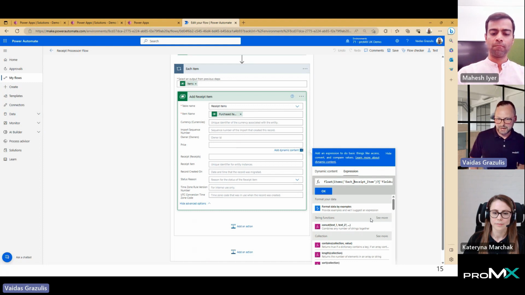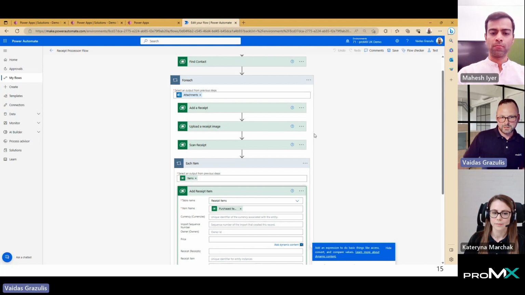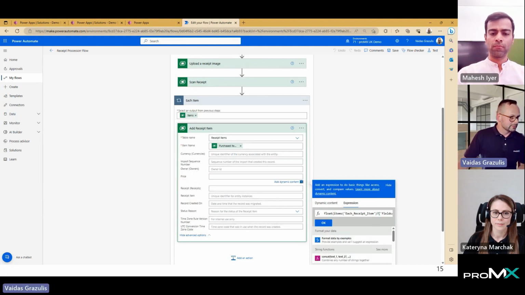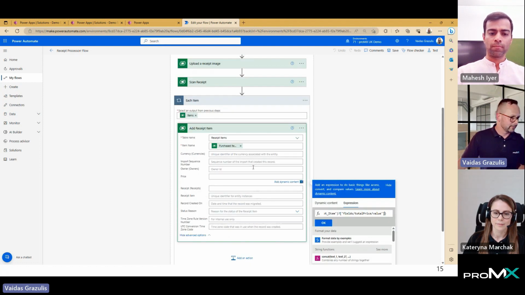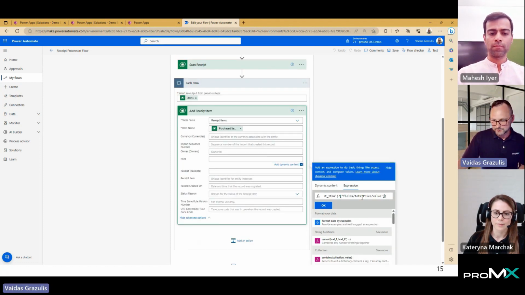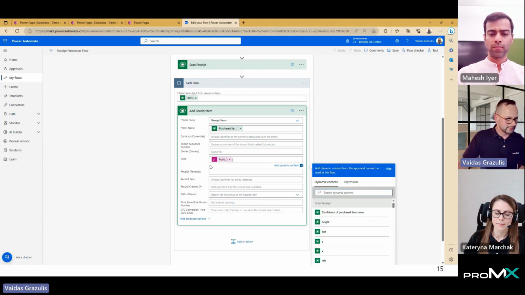It will take the item from scan receipt item, and it will pass this info into the flow, into the for each item. Let me just rename that step, so that otherwise we might have a problem. Okay, so that's this section.